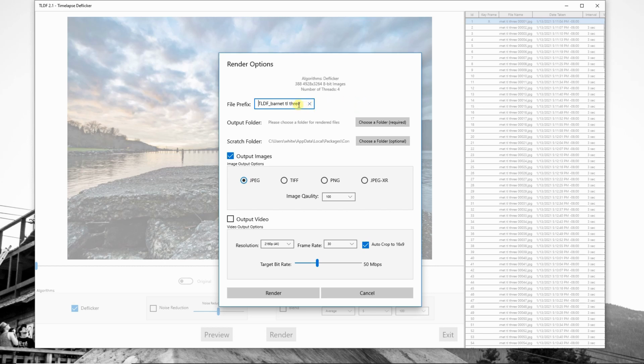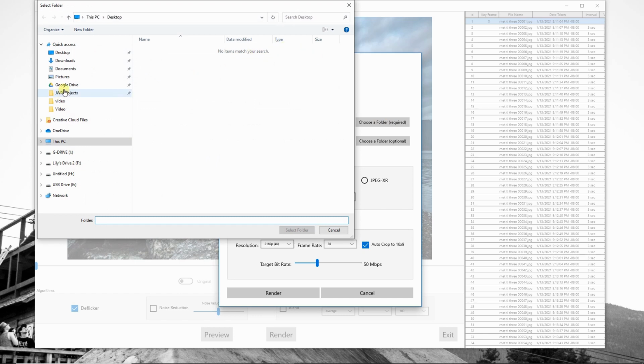From there, choose the folder that you want to output your files to, whether they're photos or videos. I always just give things names: videos, deflickered, non-deflickered, that kind of thing. But we're going to save this to the video file that I've created. Give it a name. In this case, we're going to do TLDF deflickered, so we know that this file has been deflickered.